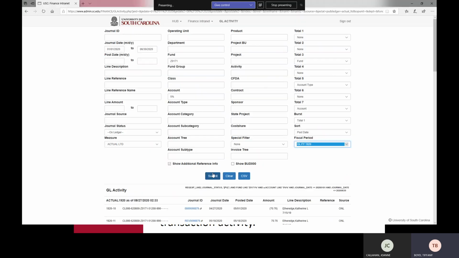So for example, if you know exactly what you're looking for, let's say you had that journal ID right here and you just wanted to look up that transaction. You didn't want to go through the whole process of drilling down through all the different screens. You could go directly to the GL activity and enter in that journal ID and pull up that specific transaction.